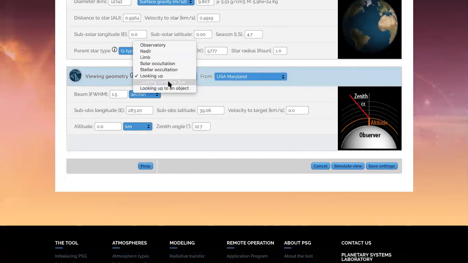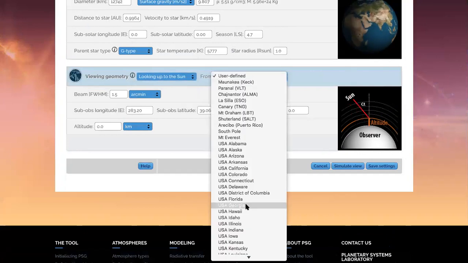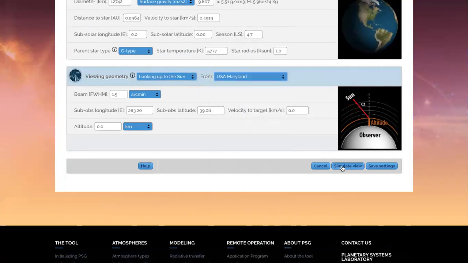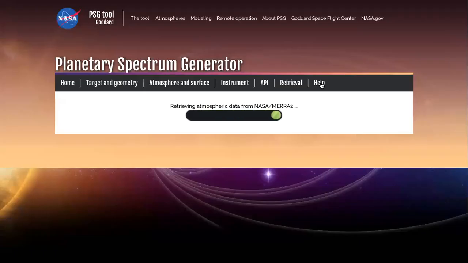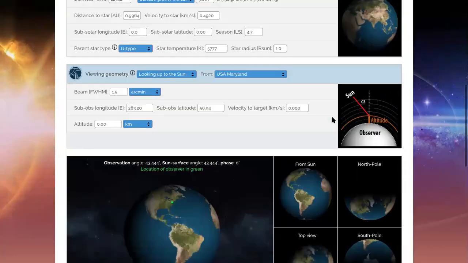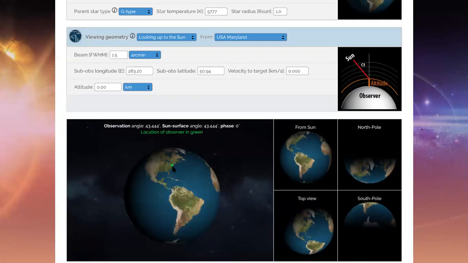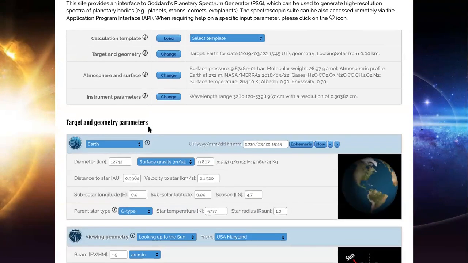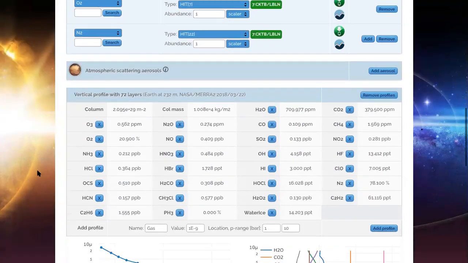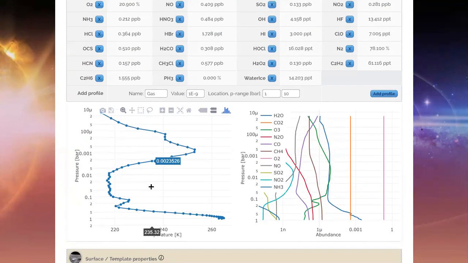And actually, you can say I'm looking up to the sun, which is nice. Then you say ephemeris, now. Okay, there it is. You can see we are here, it's daytime. It says that the sun is at 43 degrees from us. It went to the climatology database from the NASA servers and got the structure of the atmosphere above us. But it obviously doesn't know it right now. If you come here, this is how the profile looks for our planet, but it didn't do it for right now because it doesn't know it yet.